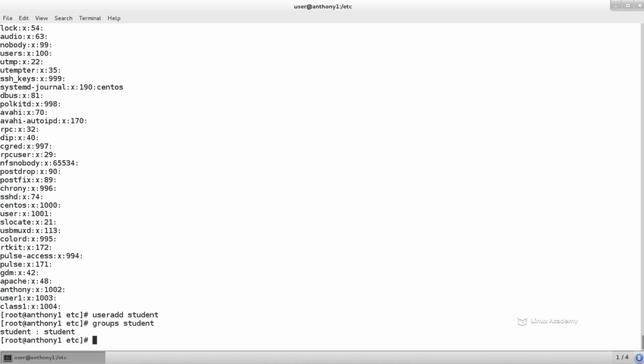Now, since this user belongs to the username's group that's created with it, let's go ahead and add this user to two groups. Let's add the student to both the class1 group and the wheel group. Well, we must consider ourselves, do we want it to be the primary group or do we want it to be a supplementary group?